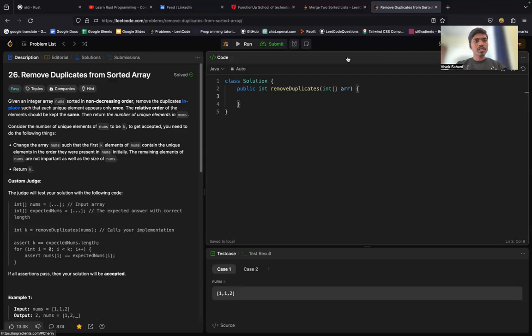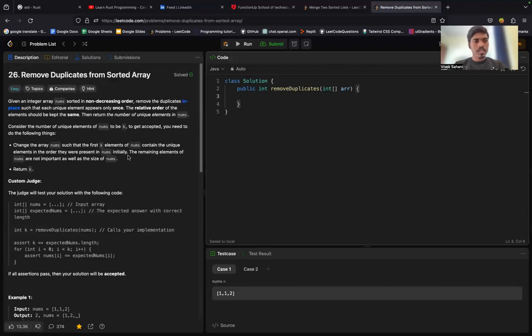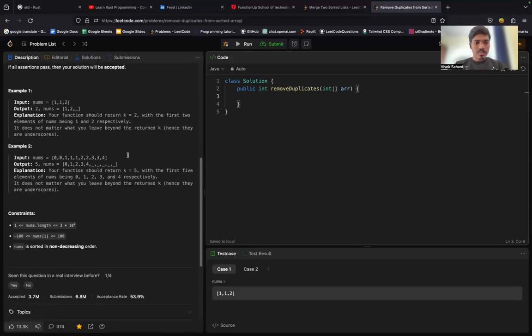In this video, let's take a look at this LeetCode question. The number is 26 and the title is Remove Duplicates from Sorted Array. I have already solved it, and the level for this question is easy. And let's see the acceptance rate.